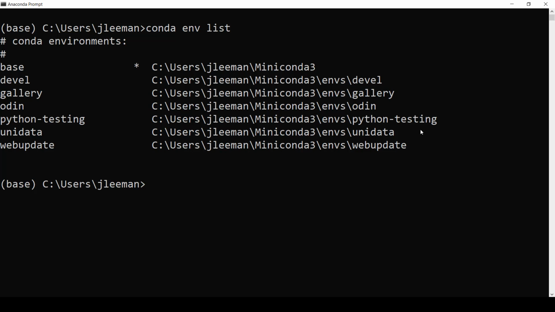So let's say that you've already got some environments, and we want to use one. Say I want to use the Unidata environment: conda activate Unidata. This used to be source activate several years ago, but now conda activate on all modern installs is the appropriate incantation. And you notice that in the head of my prompt, it has changed from base to Unidata.